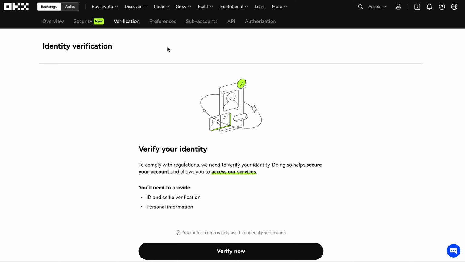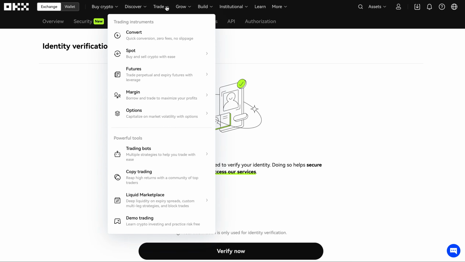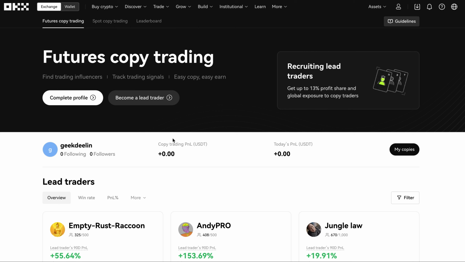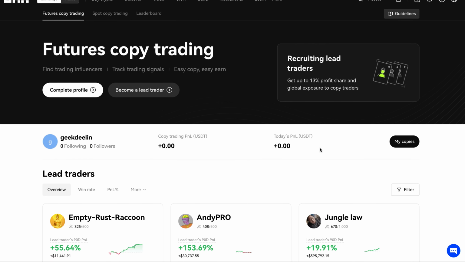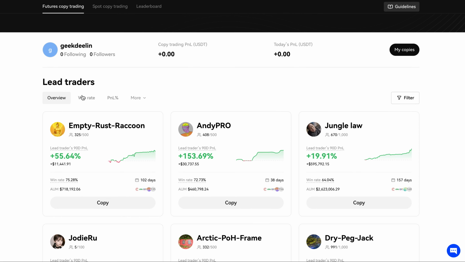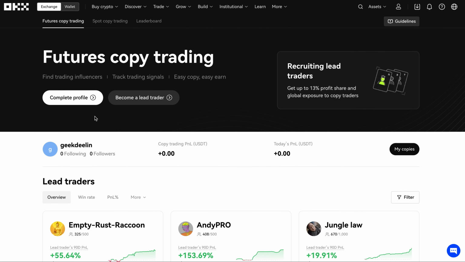So basically, once you've done that, you come to the trade section. On this trade section, scroll down, you're going to see copy trading. Click on copy trading and it's going to open. So this is how the copy trading looks like. As you can see, this is my account right here, and you can see lead traders. You can also become a lead trader on this platform if you actually know more about trades. You can go ahead and do that.